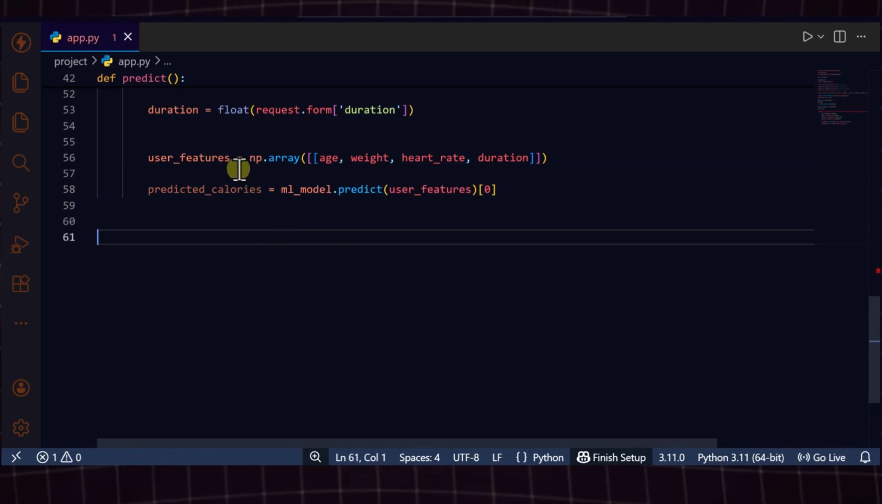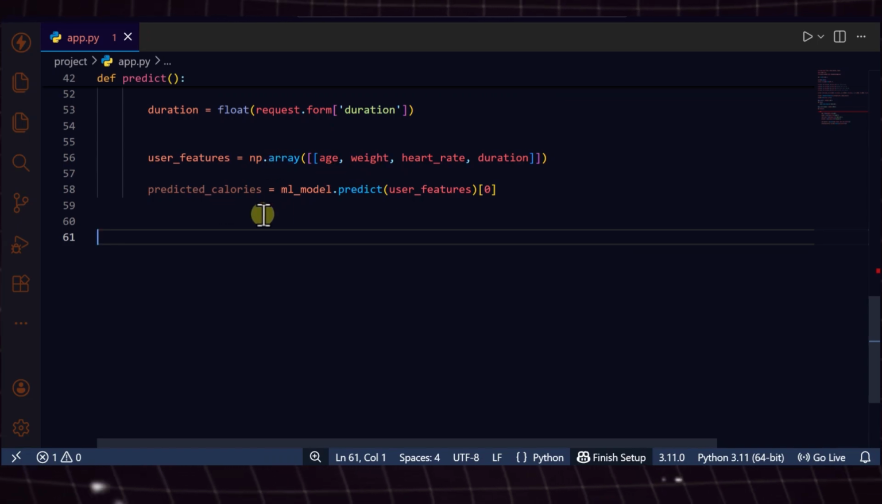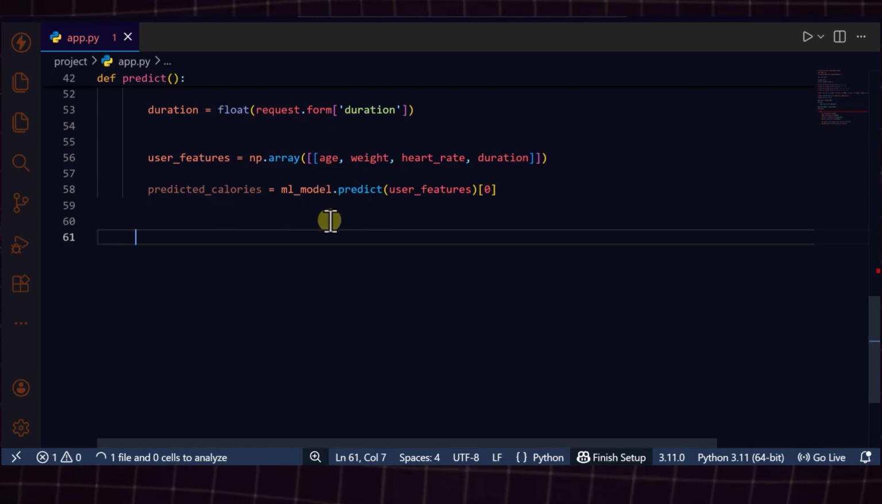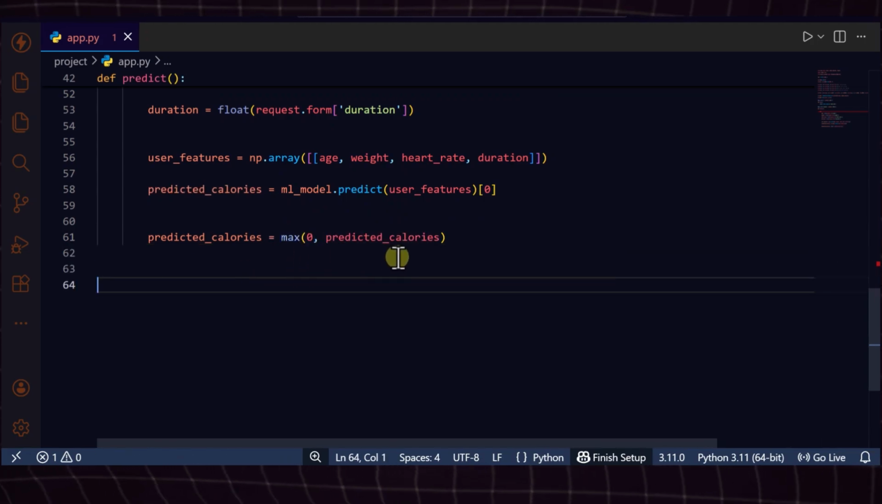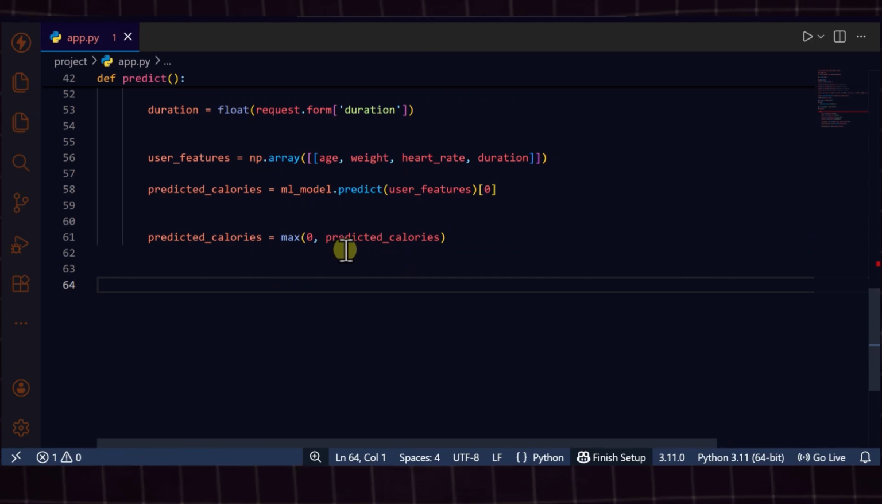We package the user's inputs into a NumPy array matching the model's expected shape, then run a prediction to get the estimated calories burned. We clamp the result to 0 or above to prevent returning negative calorie values from any extreme edge case inputs.